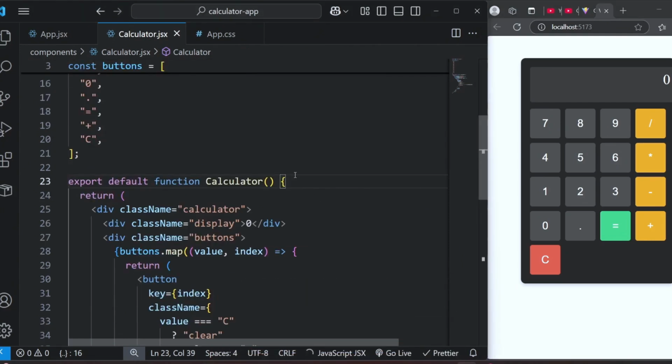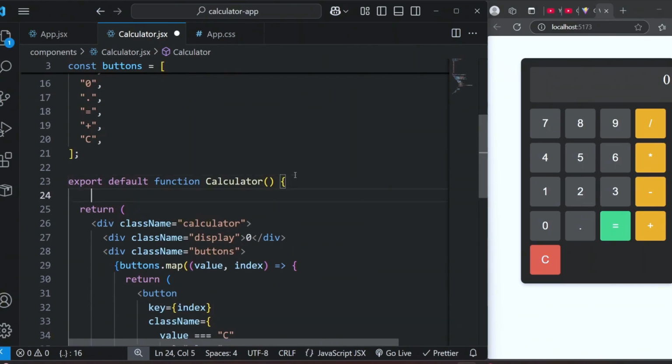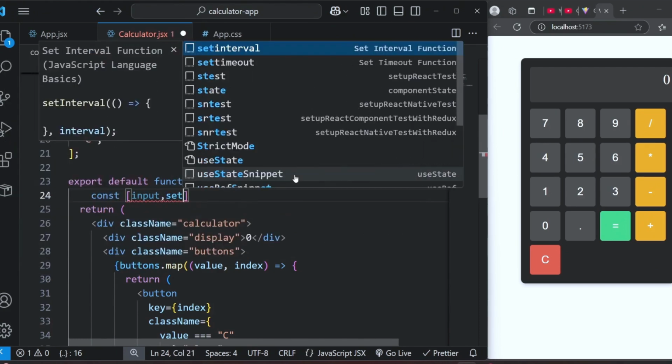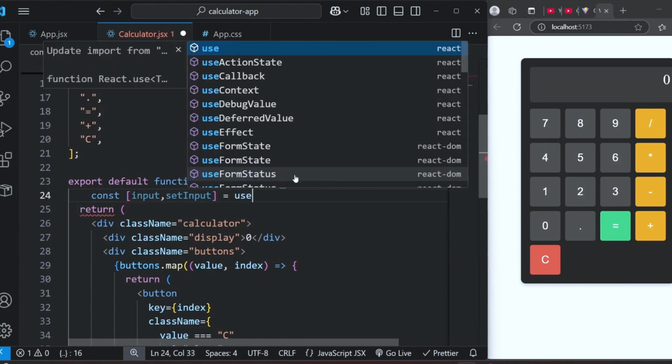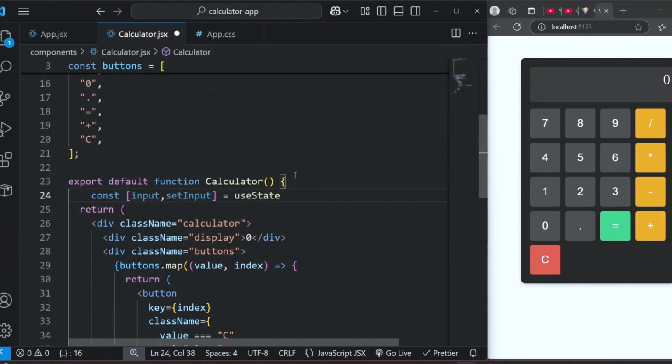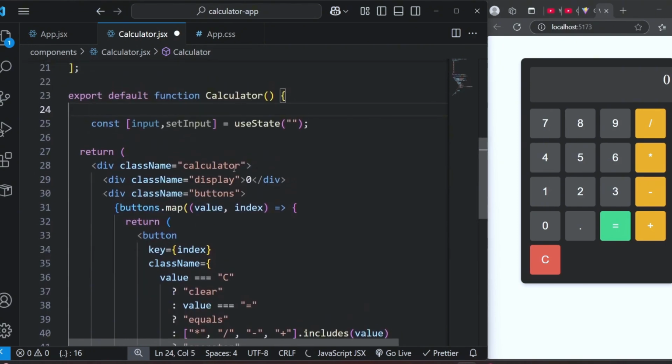So the next thing I'm going to do is actually create a state that's going to be capturing all my inputs. So I'm going to come down here. I'm going to say const input, then setInput is equal to useState. Then the default value is obviously going to be an empty string. And the next thing I'm going to do right now is actually add an event handler to my button.